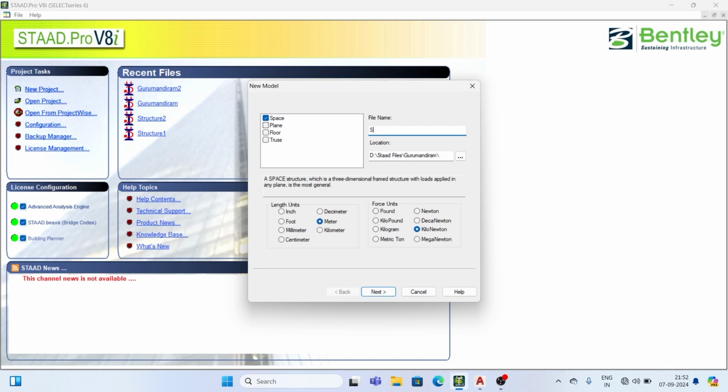Why am I doing this? It's because when you save a STAAD file, you get so many files. So whenever you are working with so many different projects, it's not easy to distinguish whichever is the relevant one. So it's better to save your file in a particular folder with the same name. That's why I'm doing this.